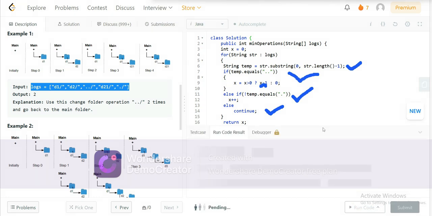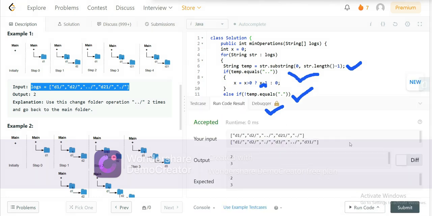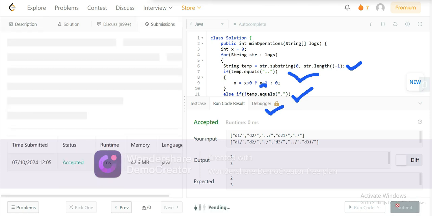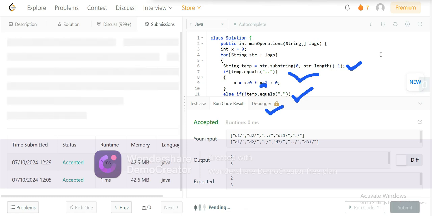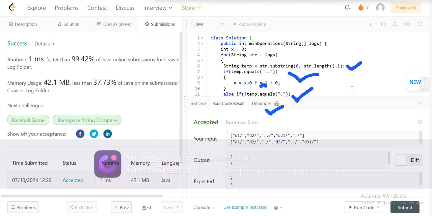Yeah, so I am running this code and it is running fine. Let me submit it. Yeah, so it is working fine. It was showing 99%, or suddenly it is reduced for some reason. Anyway, that is O of n, it is 99.42%. So we are doing it in linear time complexity.